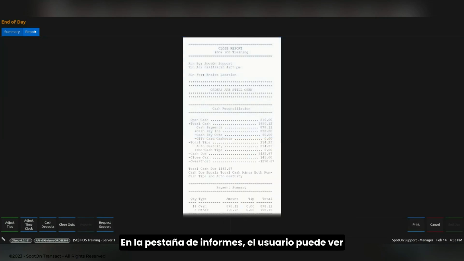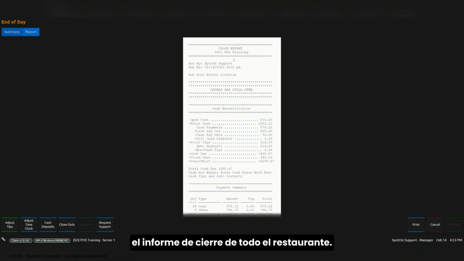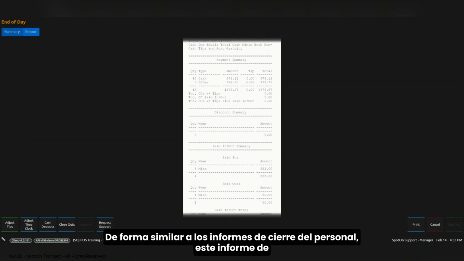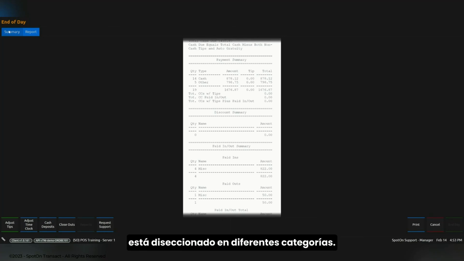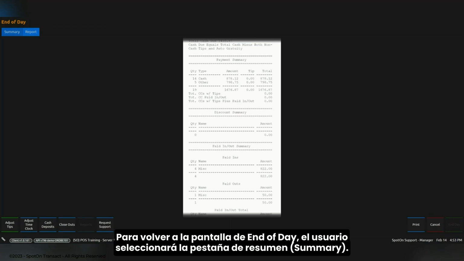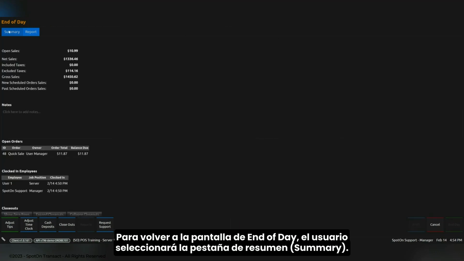On the Report tab, the user can see the closing report of the entire restaurant. Similar to the staff's closeout reports, this report is dissected into different categories. To go back to the End of Day screen, the user will select the Summary tab.